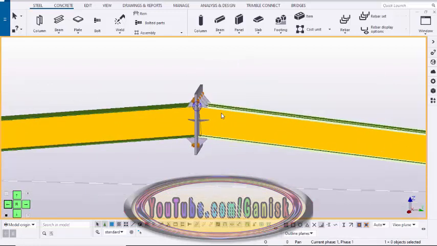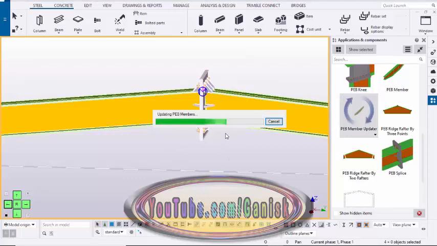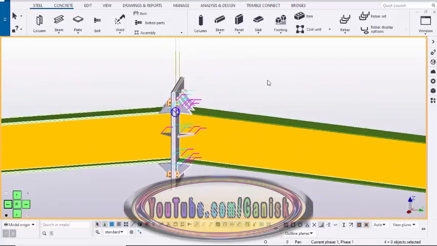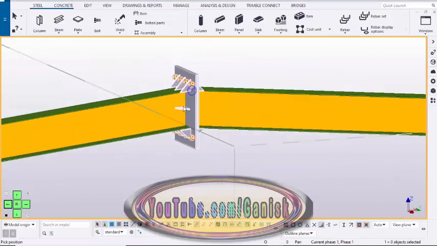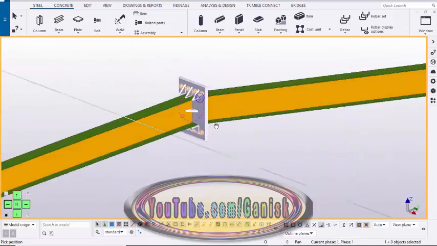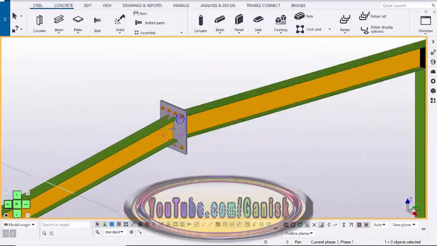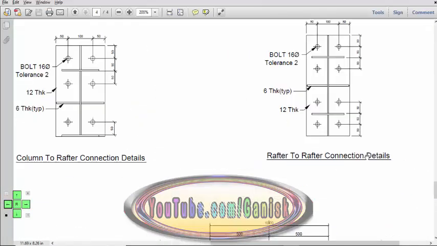Now go to the application of components and hold the control button and select these two rafters and then component, and then click on this PEB updater to get this proper connection like this, and close this window. Click on space, right click on mouse review. By default we have the edge connection like this. Now we're going to edit this connection according to our design information. So go to application. Now we're going to go to the design information for rafter to rafter connection like this.